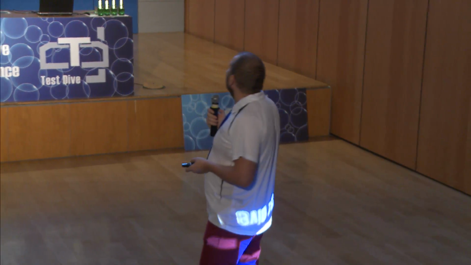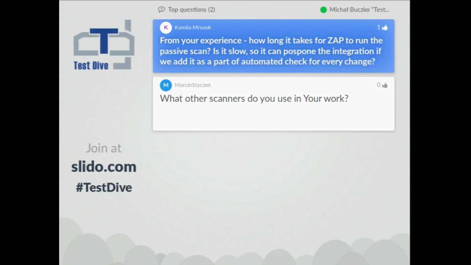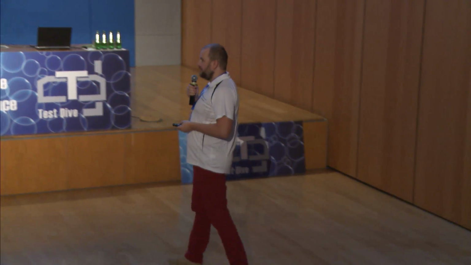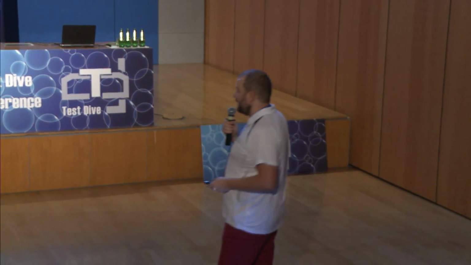Okay, let's move to the next question. From your experience, how long does it take for ZAP to run the passive scan? Is it slow, so it can postpone the integration if we add it as a part of the automated checks for every change? So the passive scan happens behind the automation itself. So there is no additional overhead in time to run the passive scan. It all happens in real time once the requests are being processed by your system.